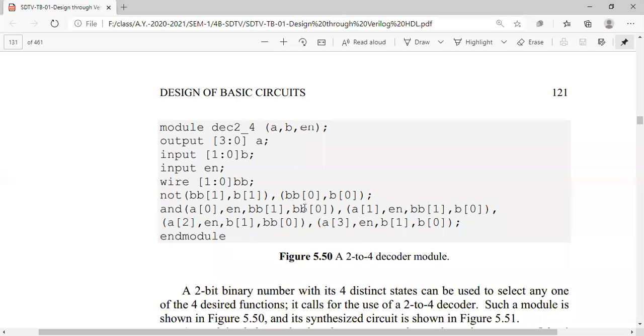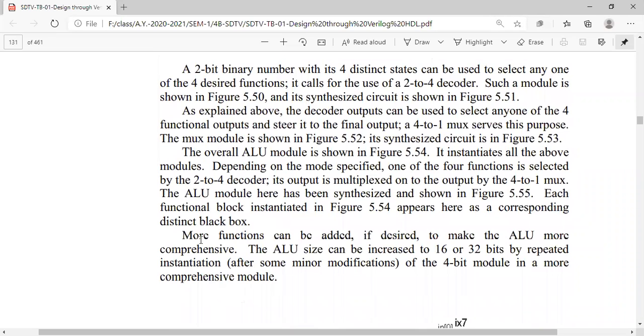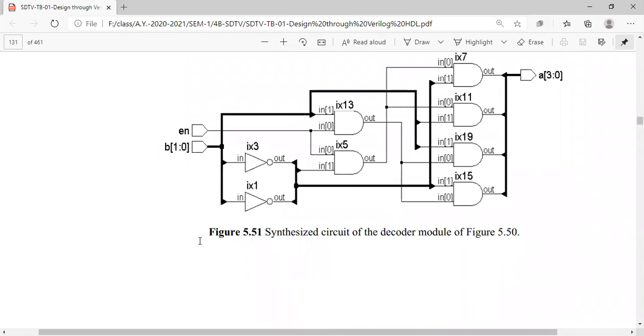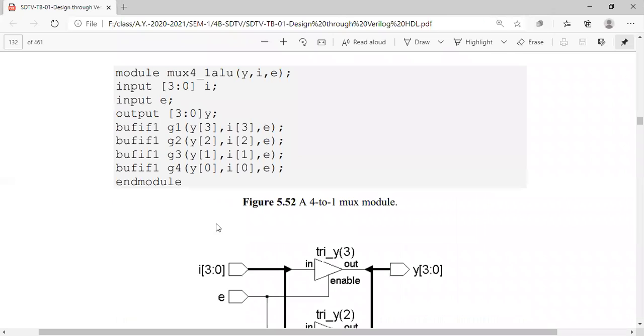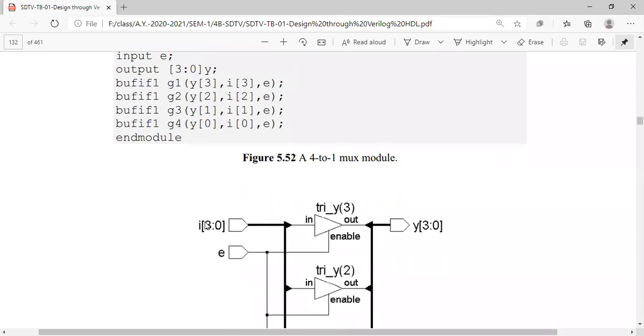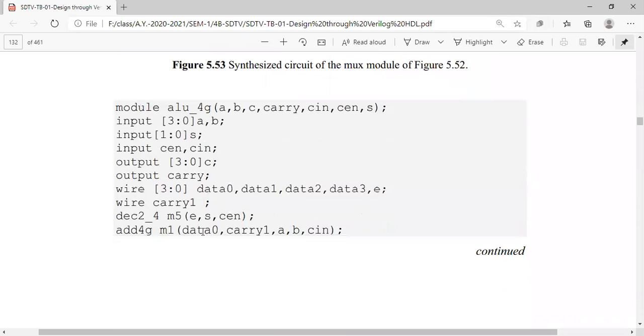That is nothing but a combination of bb of 0 and b of 1, in the sense it's a combination of 00, 01, 10 and 11. That thing we can analyze there. So this is the decoder we have designed, and this is the mux. We are combining this decoder and mux finally to form our ALU gate. So this is the final ALU gate.